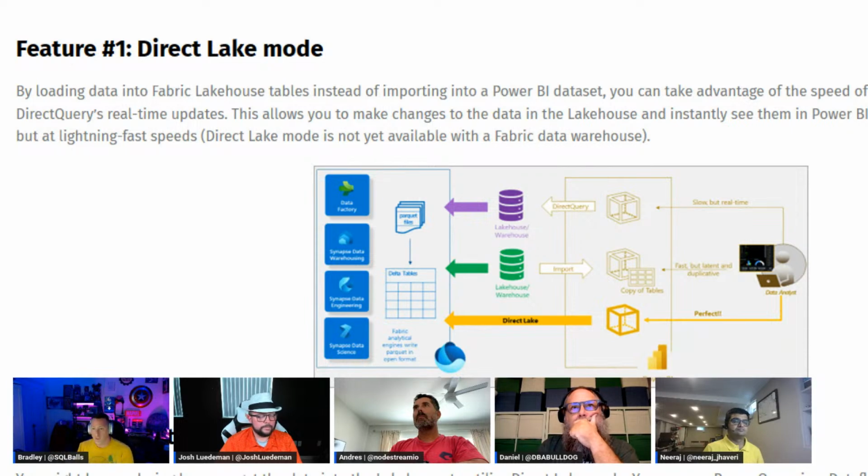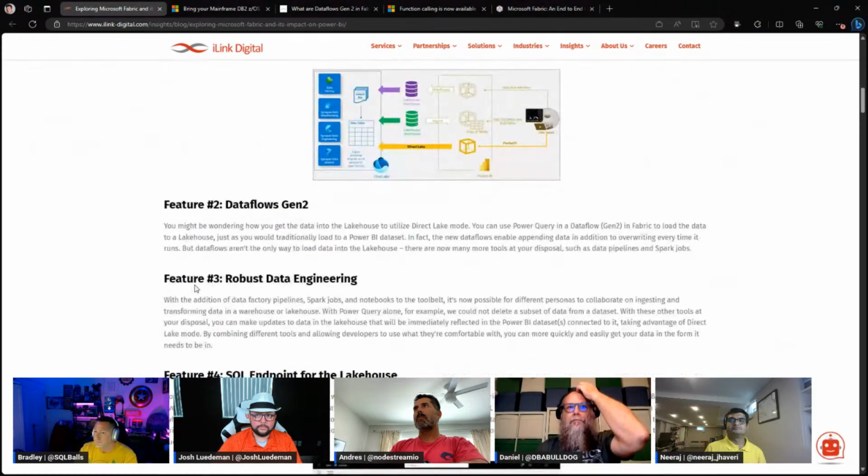So we always have to weigh the new and the change with the effort that we're going to have to put into it. But this direct lake mode is something really, really special where you get the power of an auto refresh on a data set and the power of direct query all in one location. So we don't have to have the data duplication of that import of that data model. I mean, I love it, Neeraj. This is such great stuff.